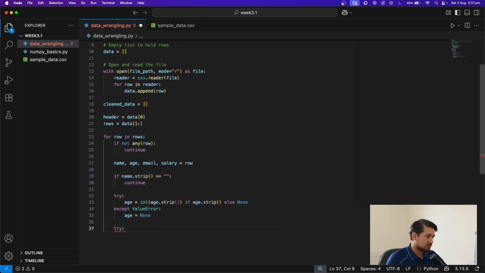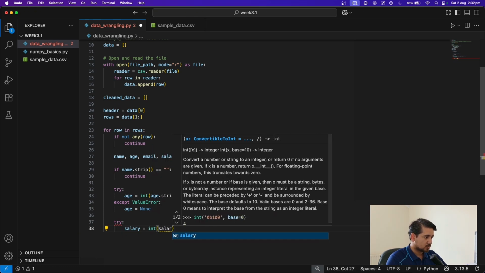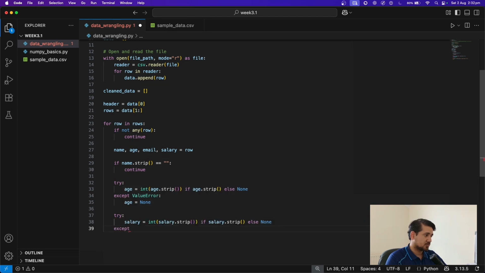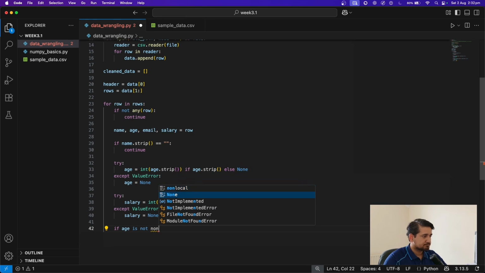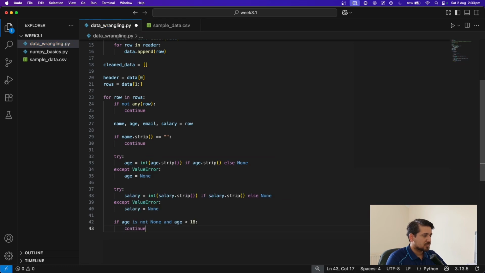We have a second try catch or try except block. We do basically the same for the salary column as well. So it checks if the salary value exists, and if it doesn't, it'll set it to none. We have an added constraint here with an if statement, basically checking if the age isn't below 18. And if it is, we will exclude that from the new CSV data as well.